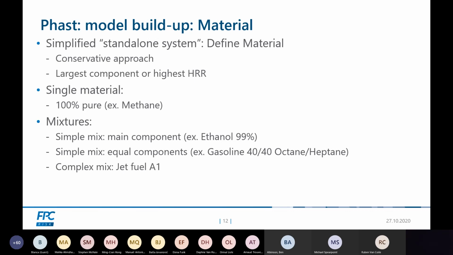When it concerns a mixture, we have to make a few assumptions. If the mixture is mainly one component, with a small amount of other components, it's rather safe to just use the main component as pure material. So in the example of ethanol 99, we would assume 1% water in the mixture. The calculation will be made as if it was 100% ethanol.